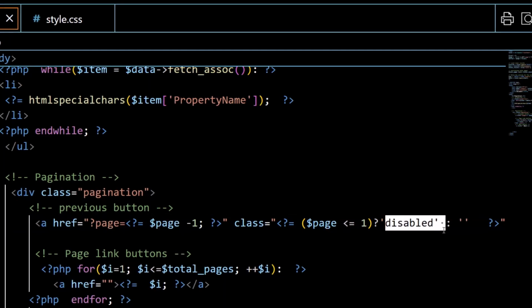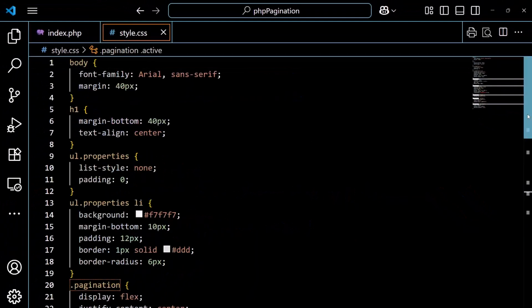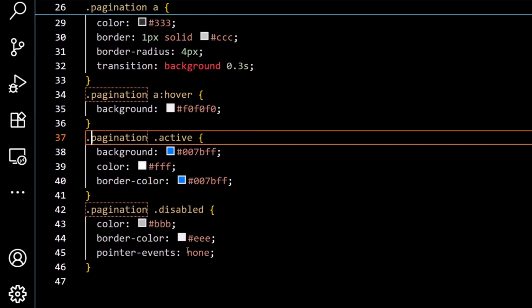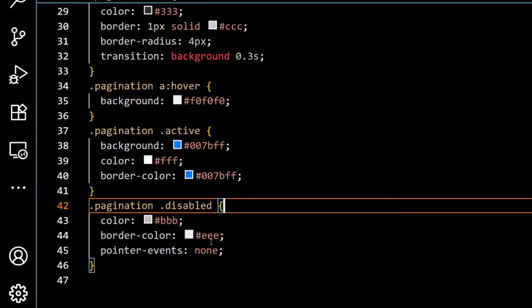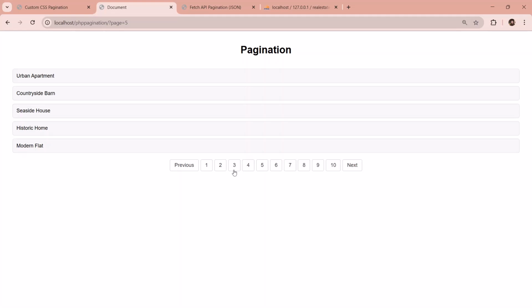Now, for this disabled class, we have defined some styles. For the disabled class, we have defined the color and the border color, and the pointer event is none. So when we set the pointer events to none, that means no click event or any kind of pointer event will take place. So let's come back to page 7 or 5. Okay, now previous 4, 3, 2, 1. Now it got disabled and we are not able to click on it. So this is the logic.